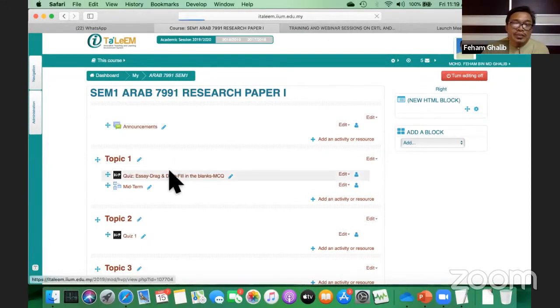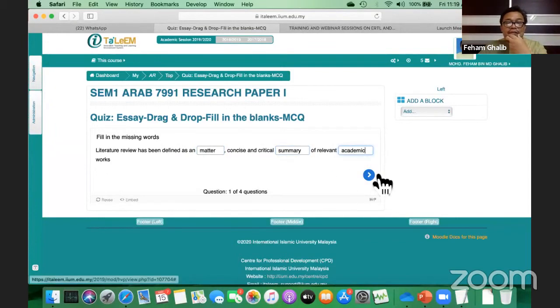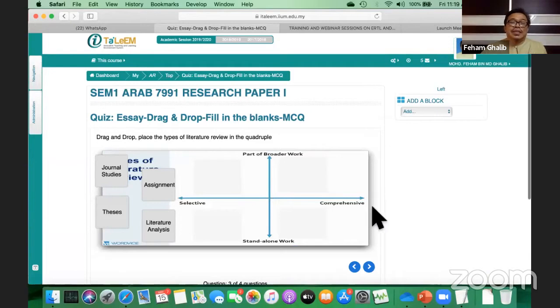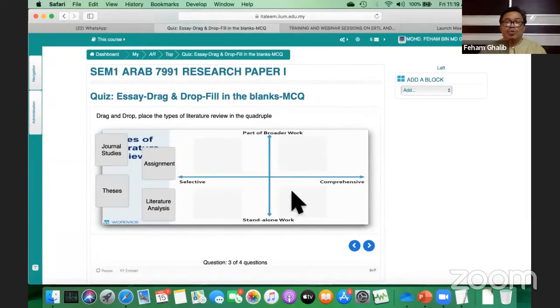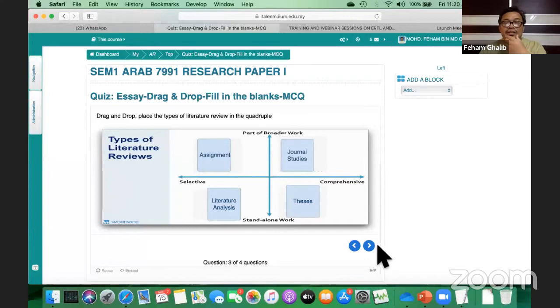So this is the question that I have implemented. This is the fill in the blanks. Put here, say for example, meta, and then critical, summary, relevant, academic. Okay, and then put there. Okay, this is another one. There you go. So this is actually drag and drop, but I put it in the form of a hotspot. Just ask the student to drag and drop, put it inside, and then go.